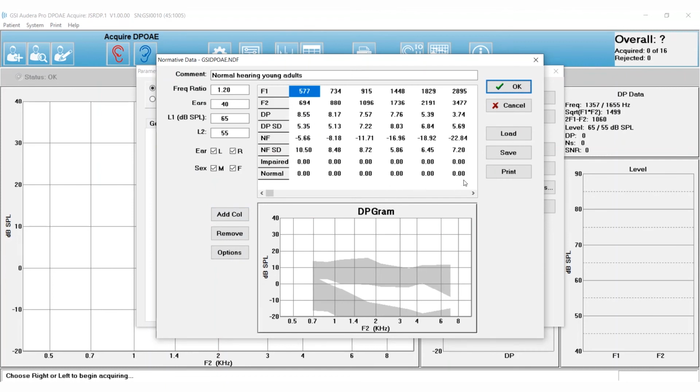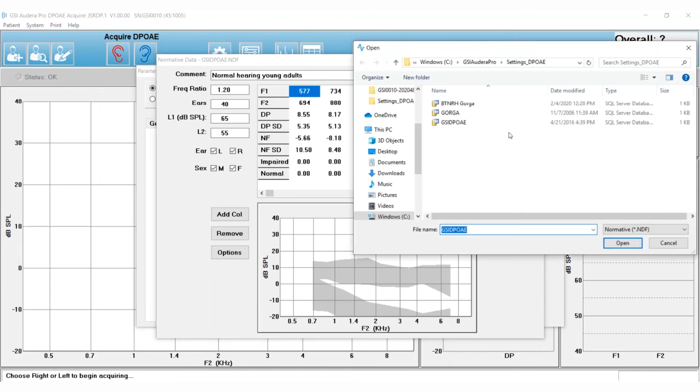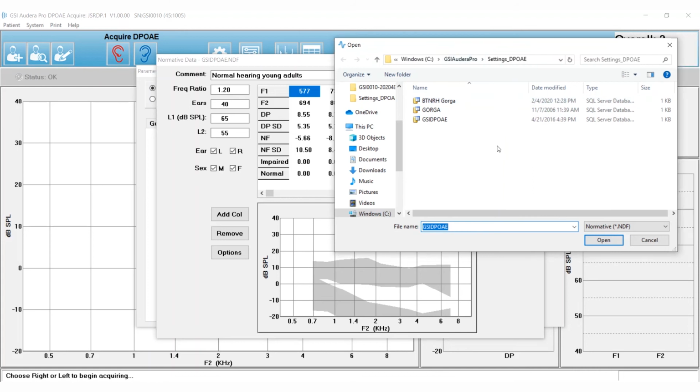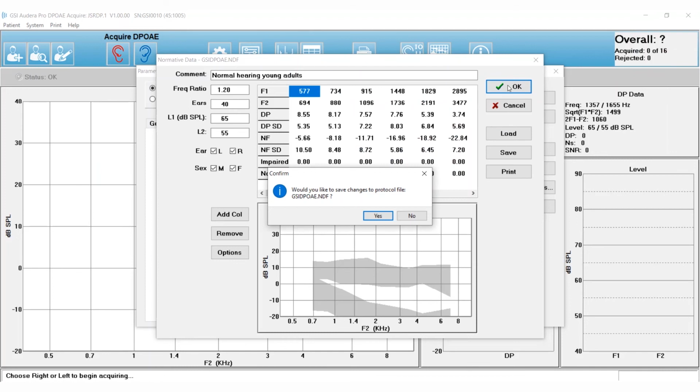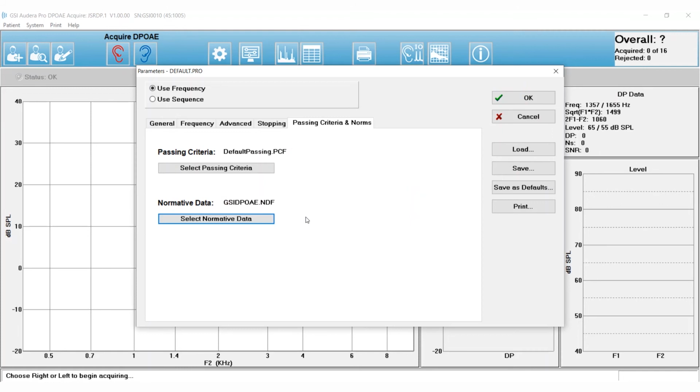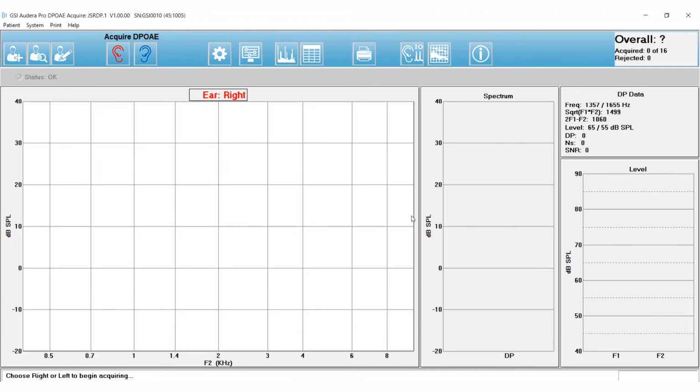There are some 3 normative data sets. You can see these by selecting the load button. The top one, Boys Town National Research Hospital, are the same norms that are included with the GSI 40 and some of the older GSI devices like the GSI 60 and 70 and a couple of others. We don't want to make any changes, so I'm going to select no. So that's where you access the different norms. Okay, so those are the default parameters.